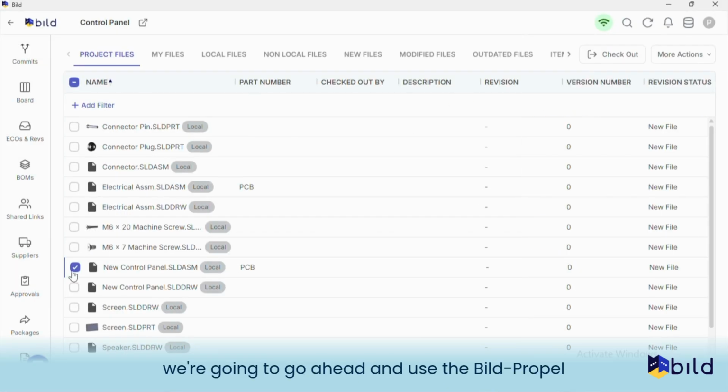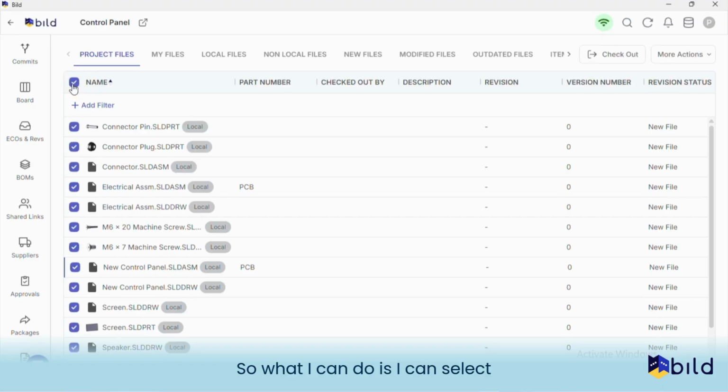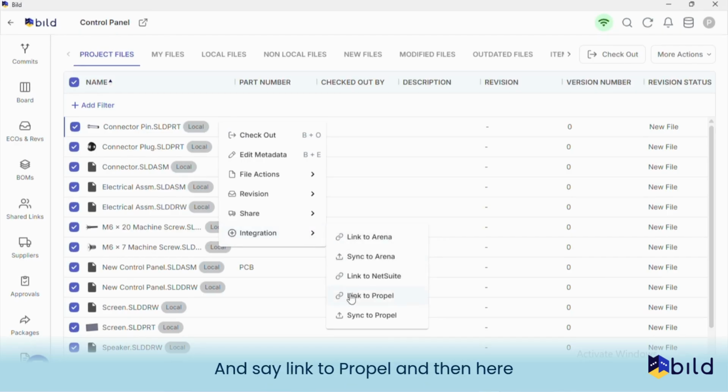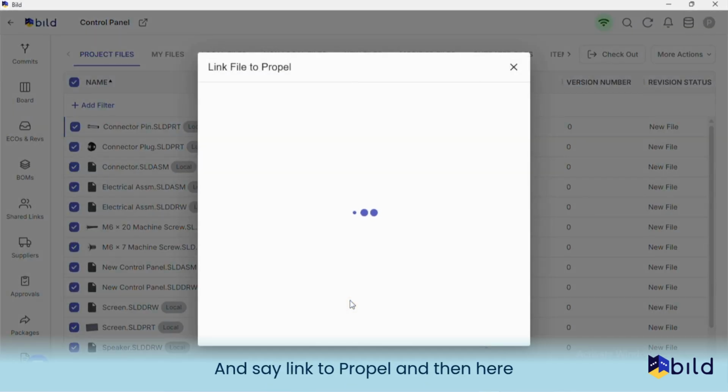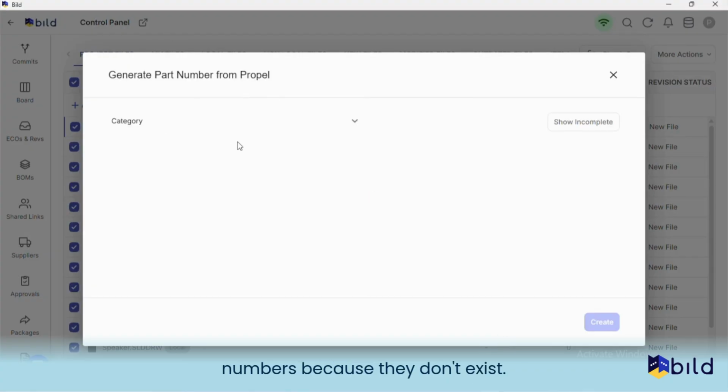Now we're going to go ahead and use the Build Propel integration to pull part numbers from Propel and assign them for each of these designs. And that'll also subsequently generate items inside Propel. So what I can do is I can select all of my files, right click, go to integrations and say link to Propel. And then here it's going to tell me that we can't find any of the part numbers because they don't exist. So let's go ahead and create those items.